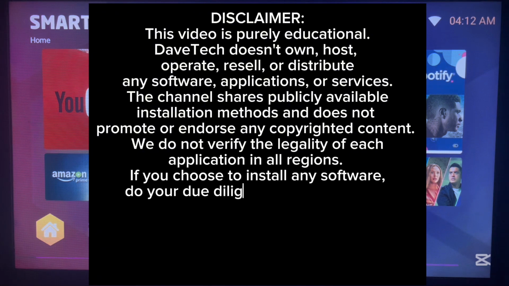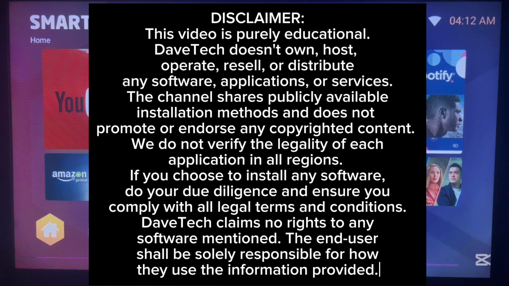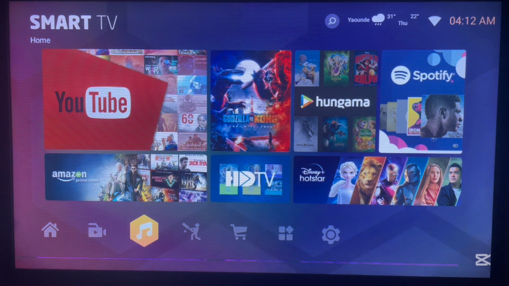In this video, I'm going to be showing you how to unlock a secret Play Store on your Android TV that you can use to download and install your most popular Android TV apps. So follow attentively and watch the video right up to the end.